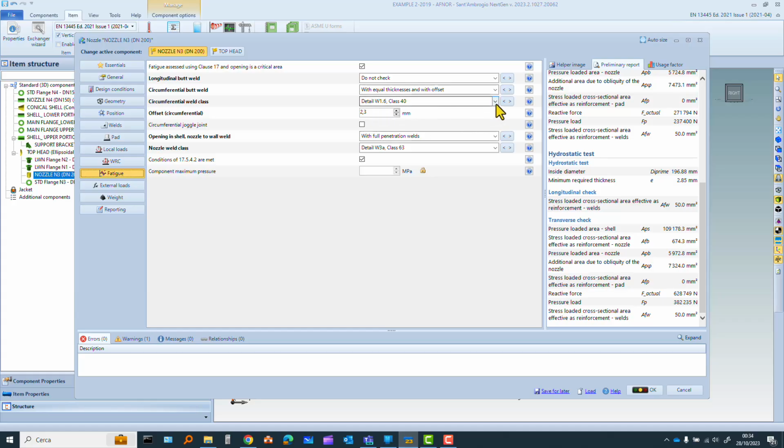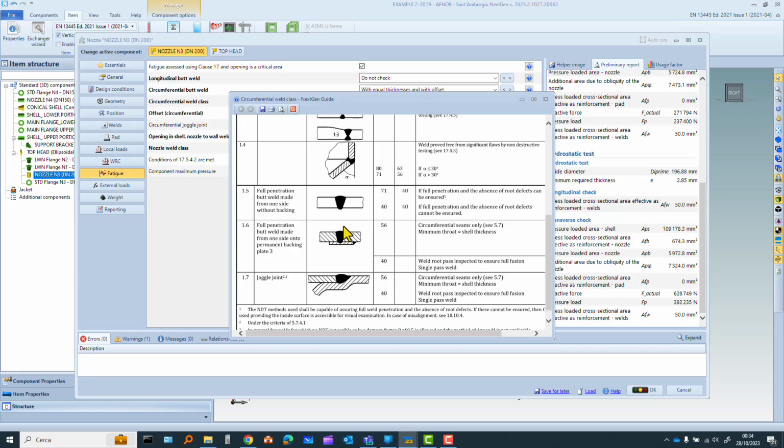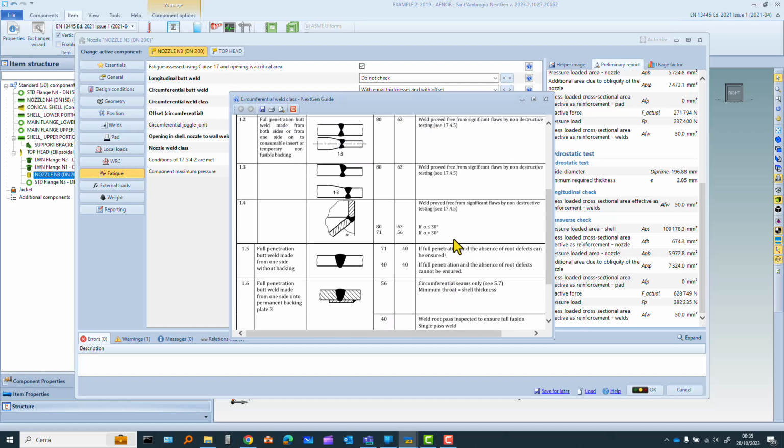Circumferential weld class, detail W1.6. Let's look at this detail. 1.6. Well, circumferential seams only, minimum throat equal to shell thickness. The weld root pass inspected, so there is no supporting plate, but there is a weld root pass inspected to ensure full fusion and a single pass weld. So the class is lower. In this case, we have a class 40.